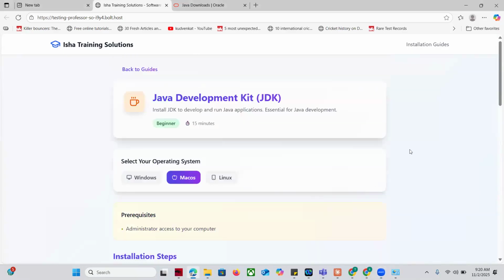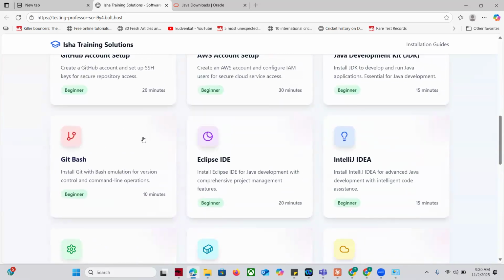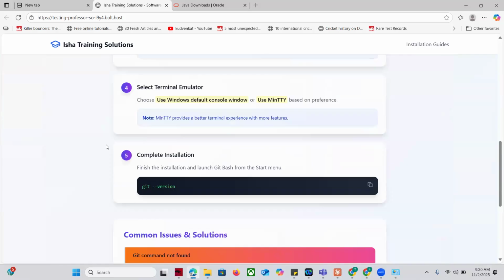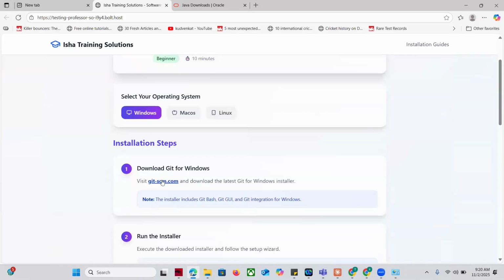So this is how we install JDK Java. Then we need to install Git Bash. So how do you install Git Bash for a Windows user? Go to this official site.